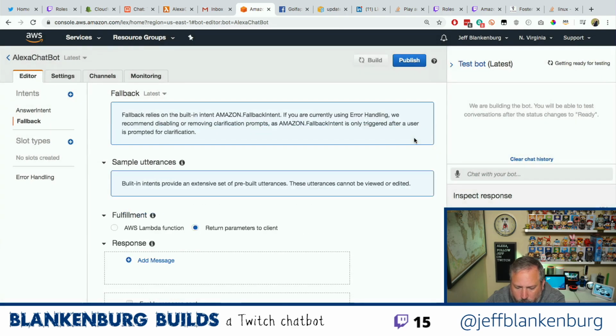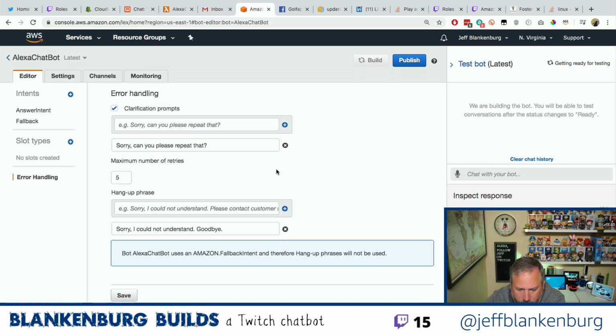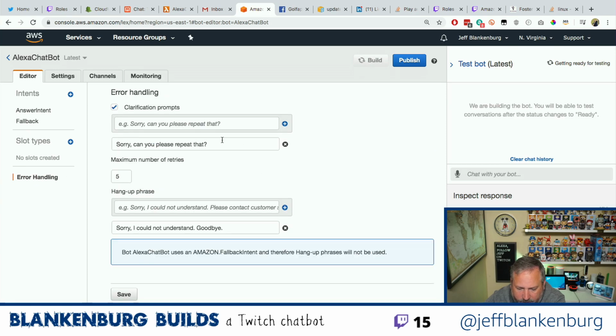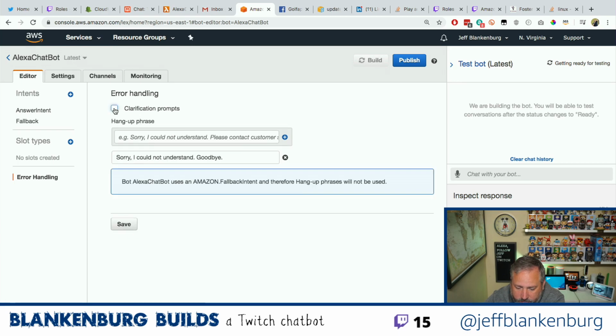The question was, what's in error handling? If you're currently using error handling, these are clarification prompts that come back like, sorry, can you please repeat that? And what they're saying is if I'm using the fallback intent, they don't recommend using this, which is fine. I was going to turn this off anyway. So hang-up phrases will not be used because I'm using the fallback intent.